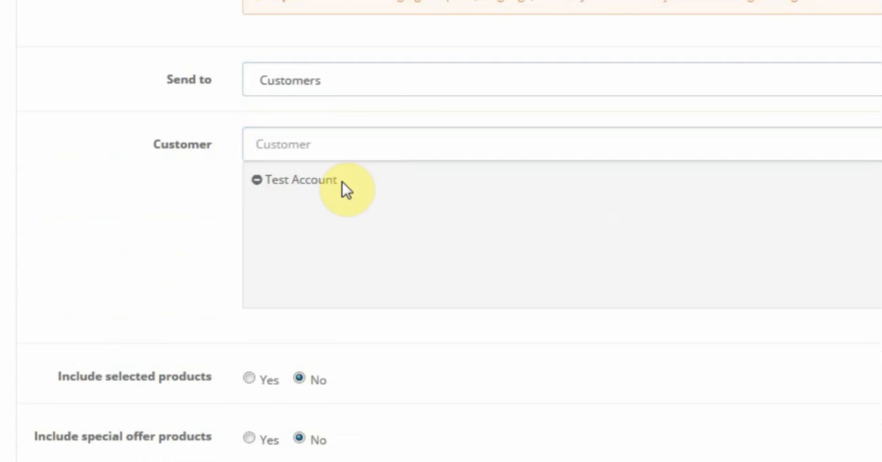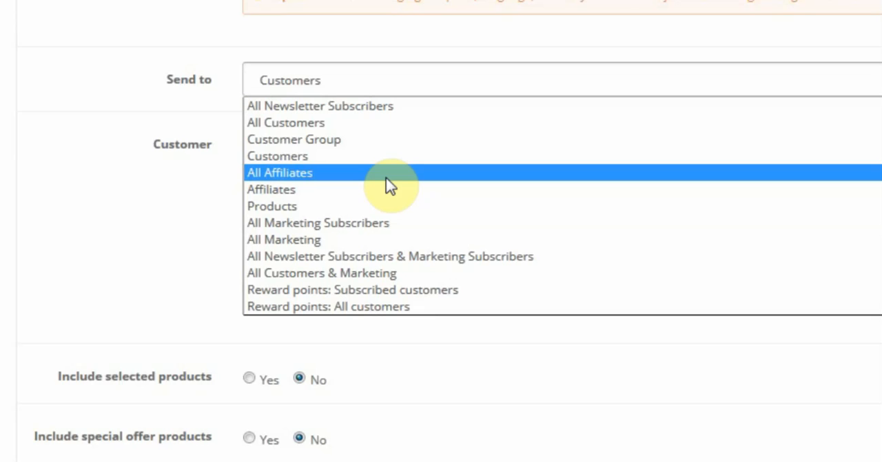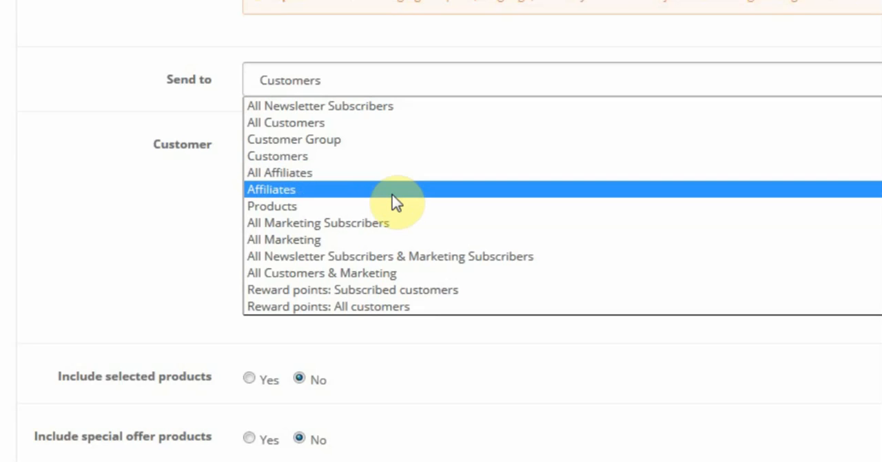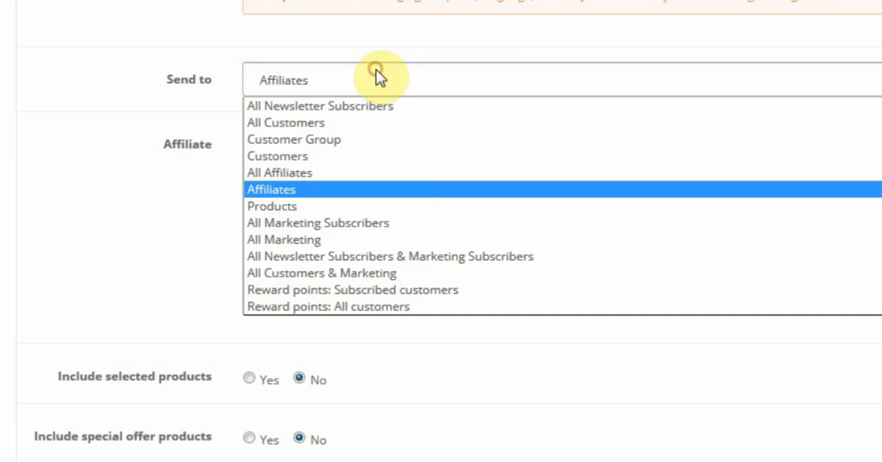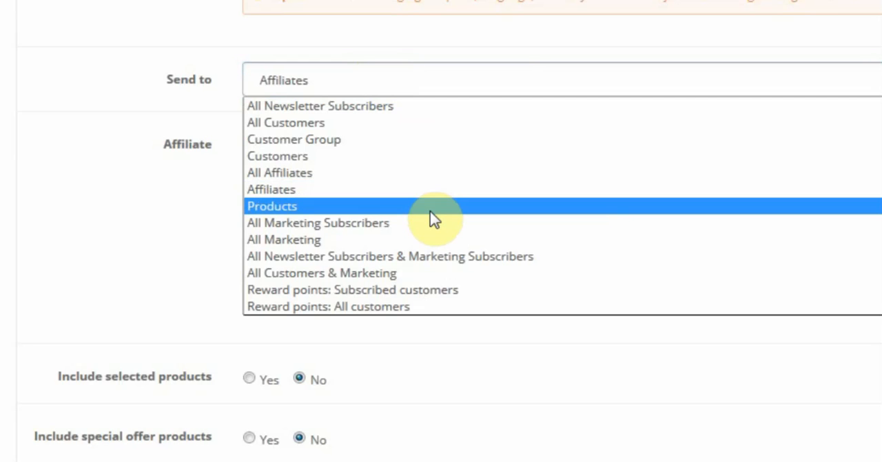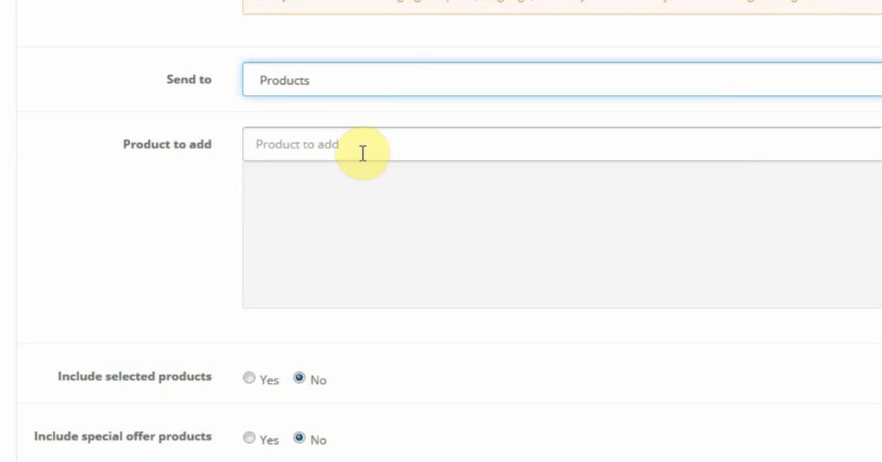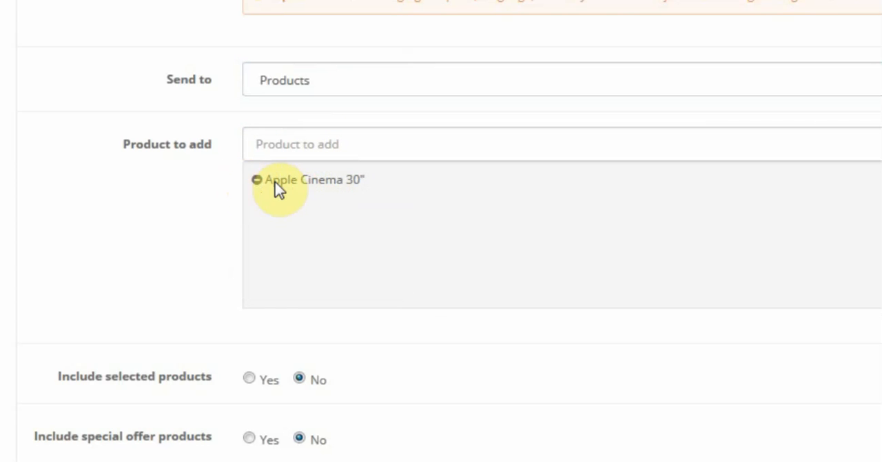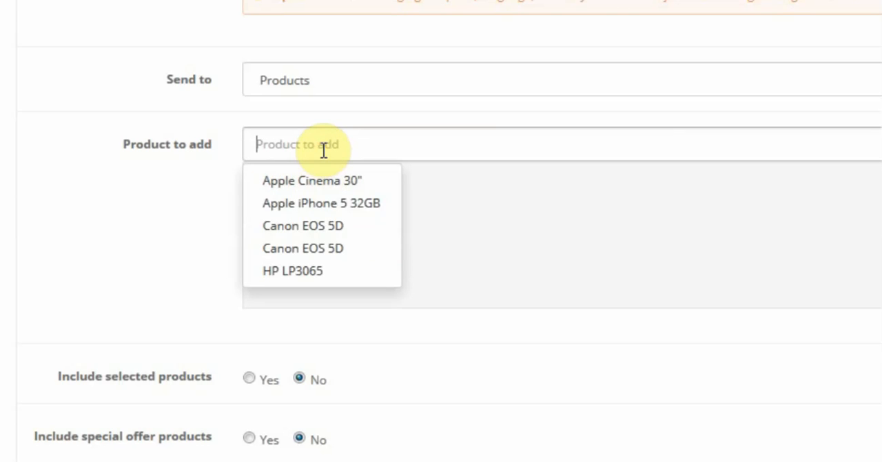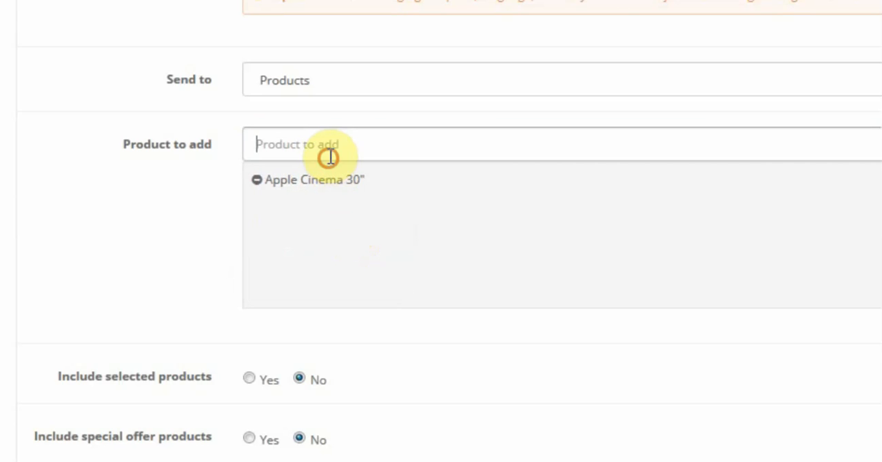Okay, then under affiliates, you can send to all affiliates in your store. Then you can select individual affiliates that you want to send this newsletter to. Then under products, you can select to send to people that bought selected products. Okay, for example, people that bought this product will receive this newsletter. You can also add other products.